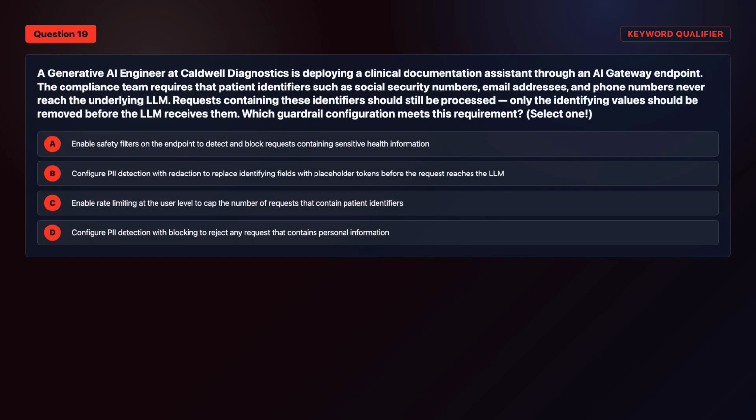Next up, question 19. The verb matters here. A generative AI engineer at Caldwell Diagnostics is deploying a clinical documentation assistant through an AI gateway endpoint. The compliance team requires that patient identifiers such as social security numbers, email addresses, and phone numbers never reach the underlying LLM. Requests containing these identifiers should still be processed, only the identifying values should be removed before the LLM receives them. Which guardrail configuration meets this requirement?